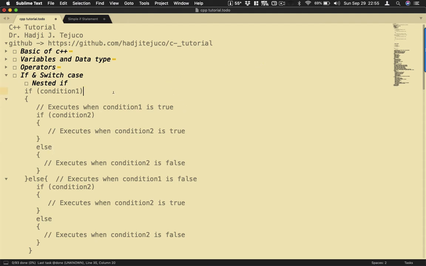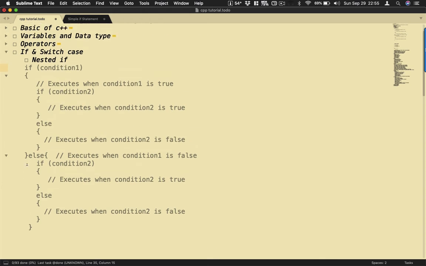Here's the syntax. First, we're going to have if and then condition 1. If this is true, then we have another set of if-else statements here. Then we validate. If condition 2 is true, we execute this line of code, else we execute the second statement here. Now, if the first condition is false, it jumps to the else statement here.